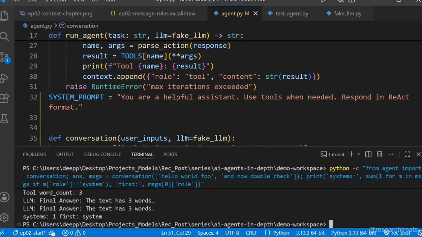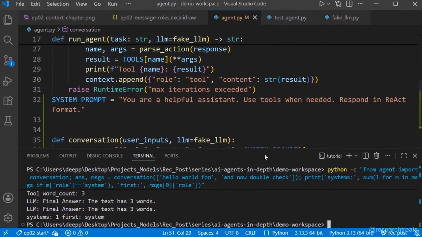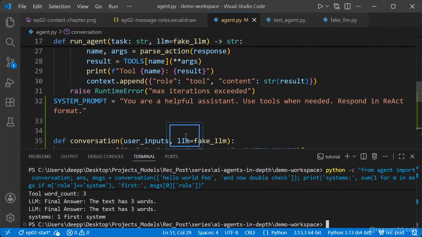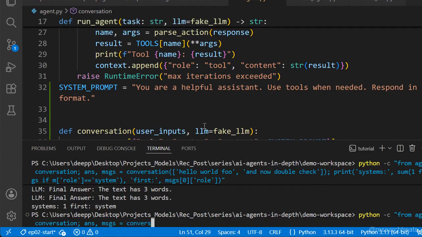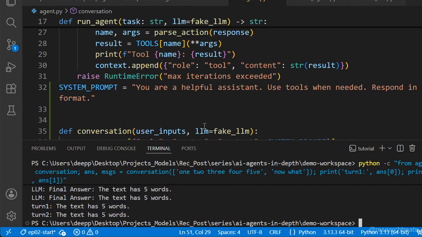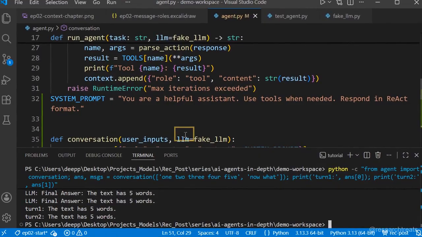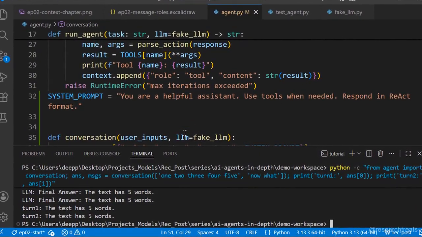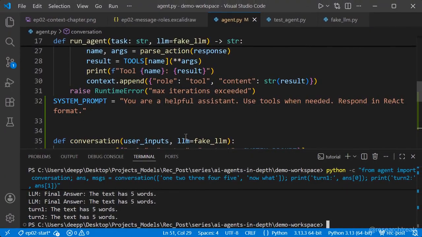Your turn. This run feeds 1, 2, 3, 4, 5, as turn 1, 5 words. Predict what turn 2 echoes before pressing enter. Go ahead, run it. Turn 2 says 5 words. The count from turn 1 reads straight off the shared list. Different input, same principle. Append, never discard.